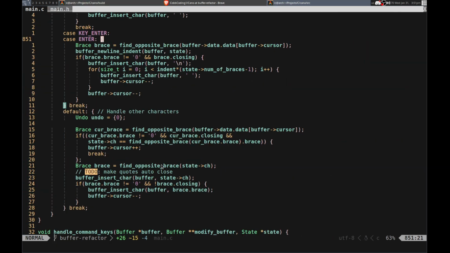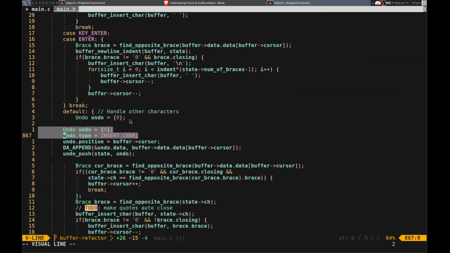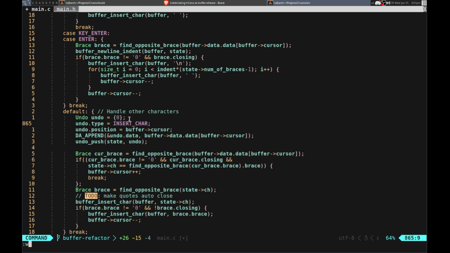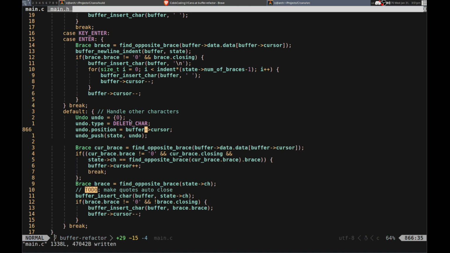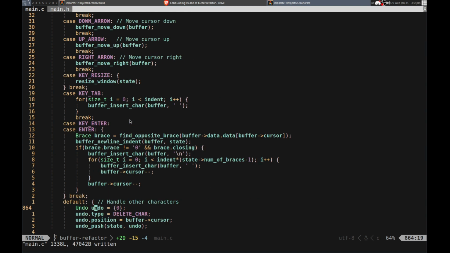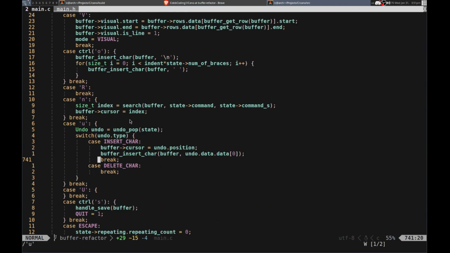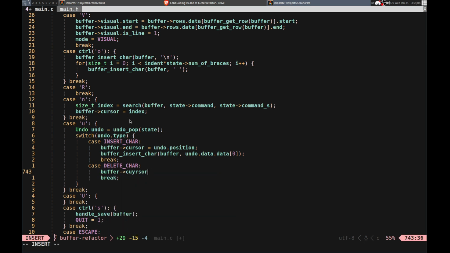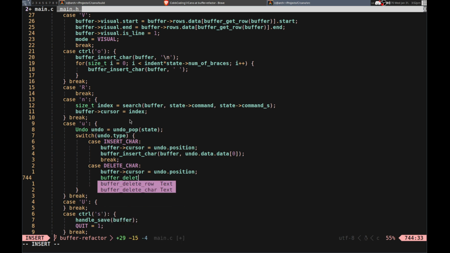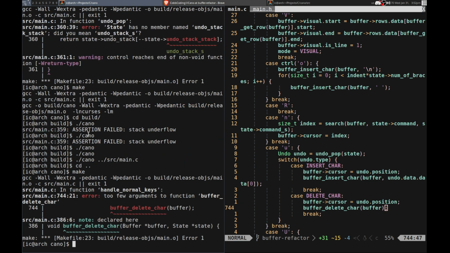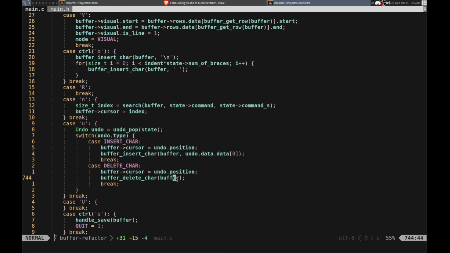Okay. So, paste that in. So this is going to be delete character. And we don't need to append anything. Okay, and then we can just push that. I think that's it. So then in the group, when we do this, delete character, we just need to set the cursor equals undo.position, and then buffer delete character at the current position. And I think that should pretty much be it. You need to pass the state as well.